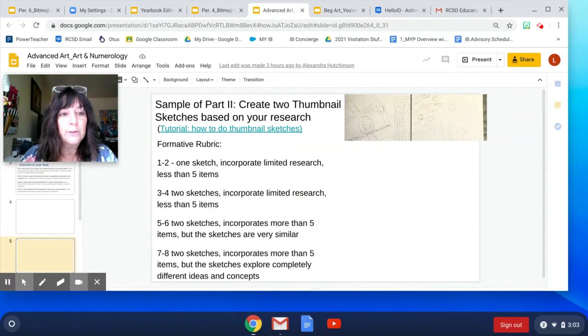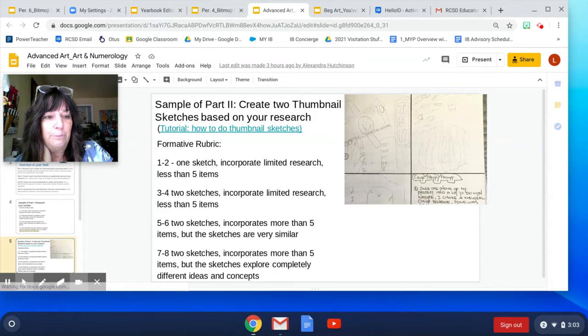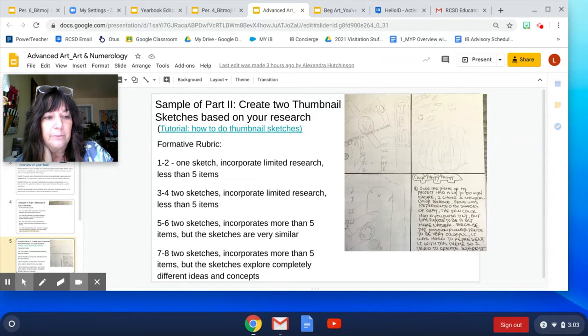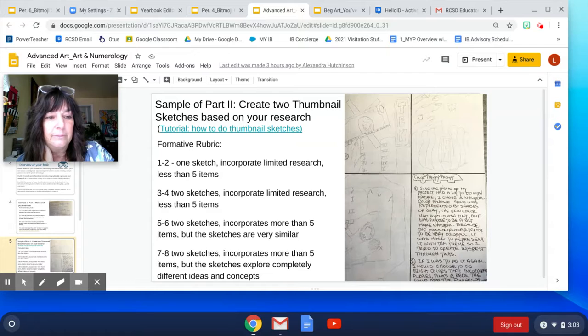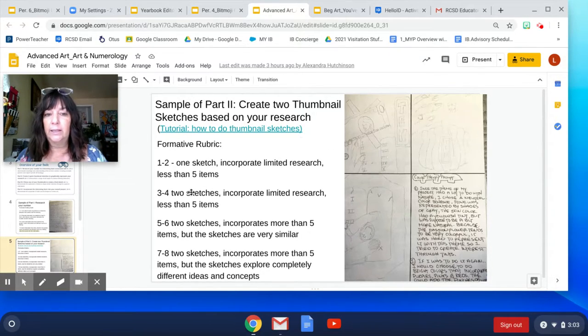Here's the rubric, okay? It should jump. It's taking a minute. Okay. So at this point, you should be done with your 2 thumbnail sketches. And this is how I would grade you on your sketches and your research and that kind of stuff.